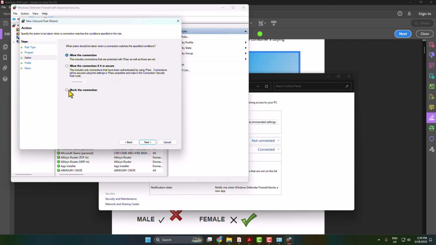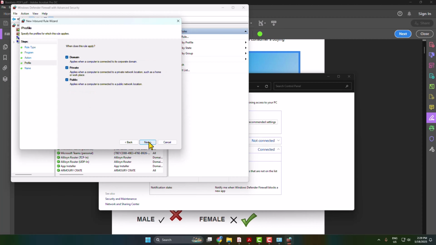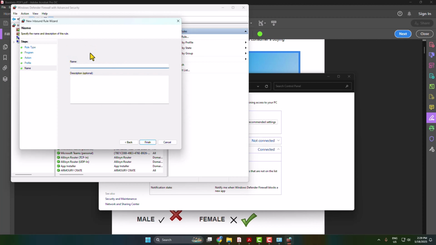And here you have to select Block the connection and click on Next, and make sure to check all of these options and give name here Acrobat and click on Finish.